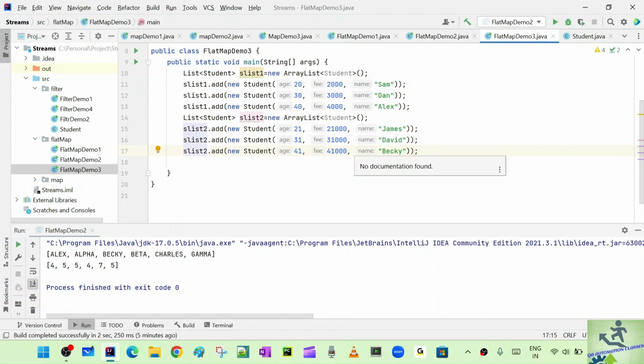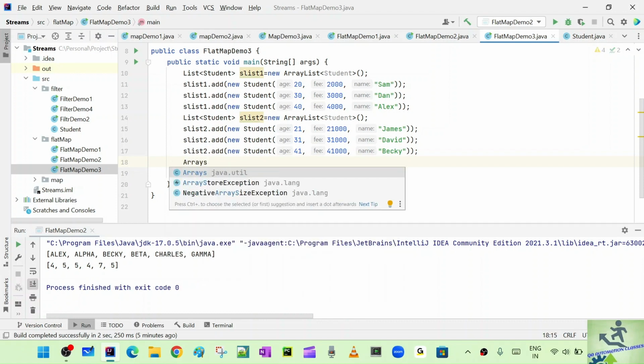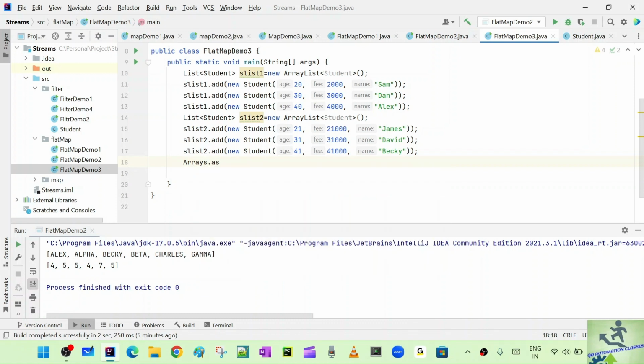So after adding all of them, I need to add them all into a single list of students. So how to add that? I will say Arrays.asList, that is the method I can use, Arrays.asList, and here is list 1 comma list 2. So I'm going to add these two things into the Arrays.asList, and let's store it, right?